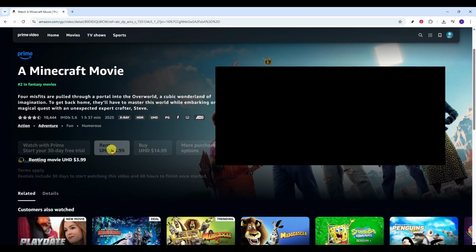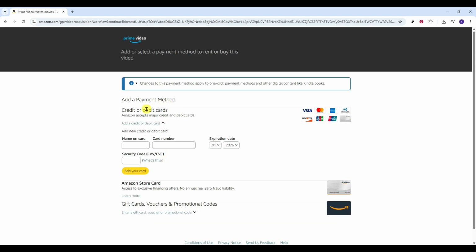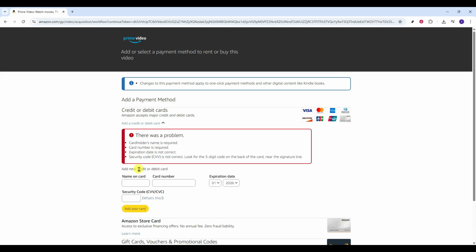Fill in your card details on Amazon's secure checkout page, including the card number, expiration date, security code, and billing address. When you're done, select Add your card to save it. Then continue to the next screen. Follow the on-screen steps to review and confirm your rental. You'll see the final price, applicable taxes, and the format you selected. Confirm the order to complete the rental. Once it processes, your rental is ready.